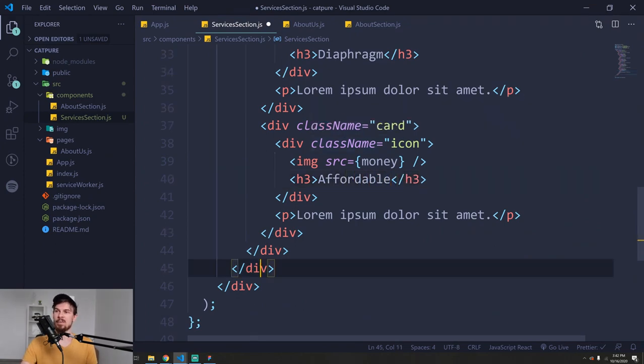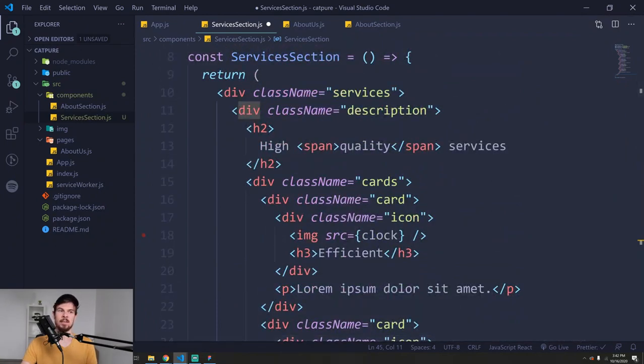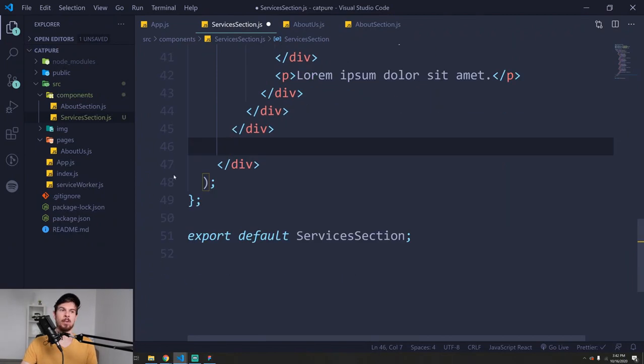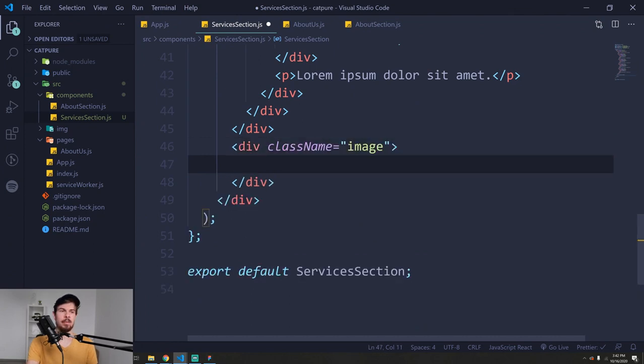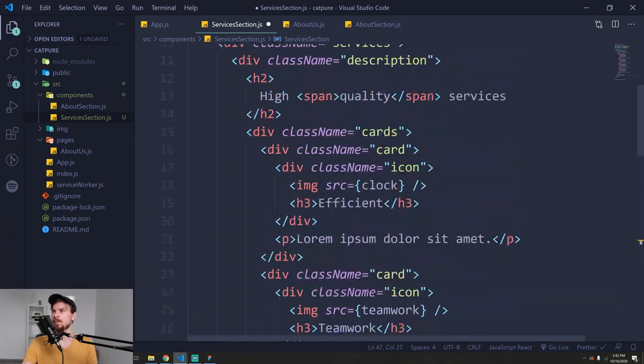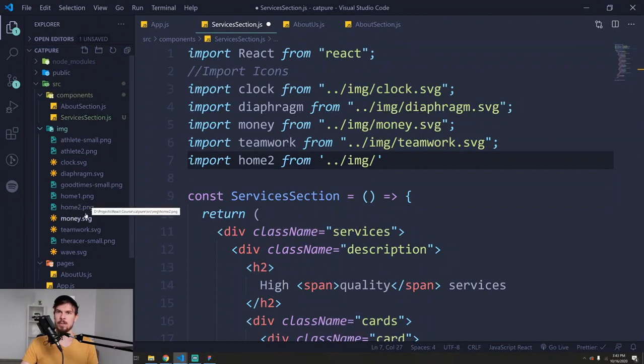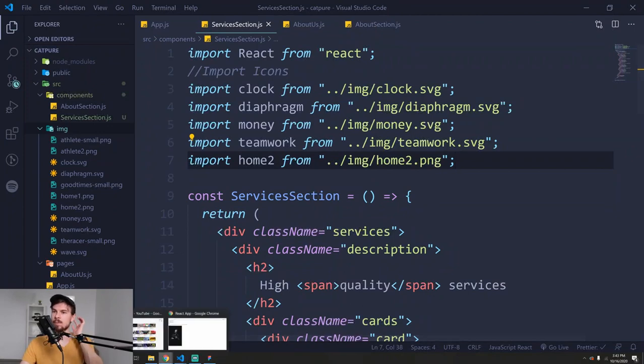Perfect. Now, after this whole description tag, we're just gonna pop in an image down here. So before the second closing tag, I'm gonna come here and just say image div, and the image is gonna be home2. Now we don't have this right now, so let's import it. Go up here, import home2 from /image/. Let's take a look what this is called. It's called home2.png.